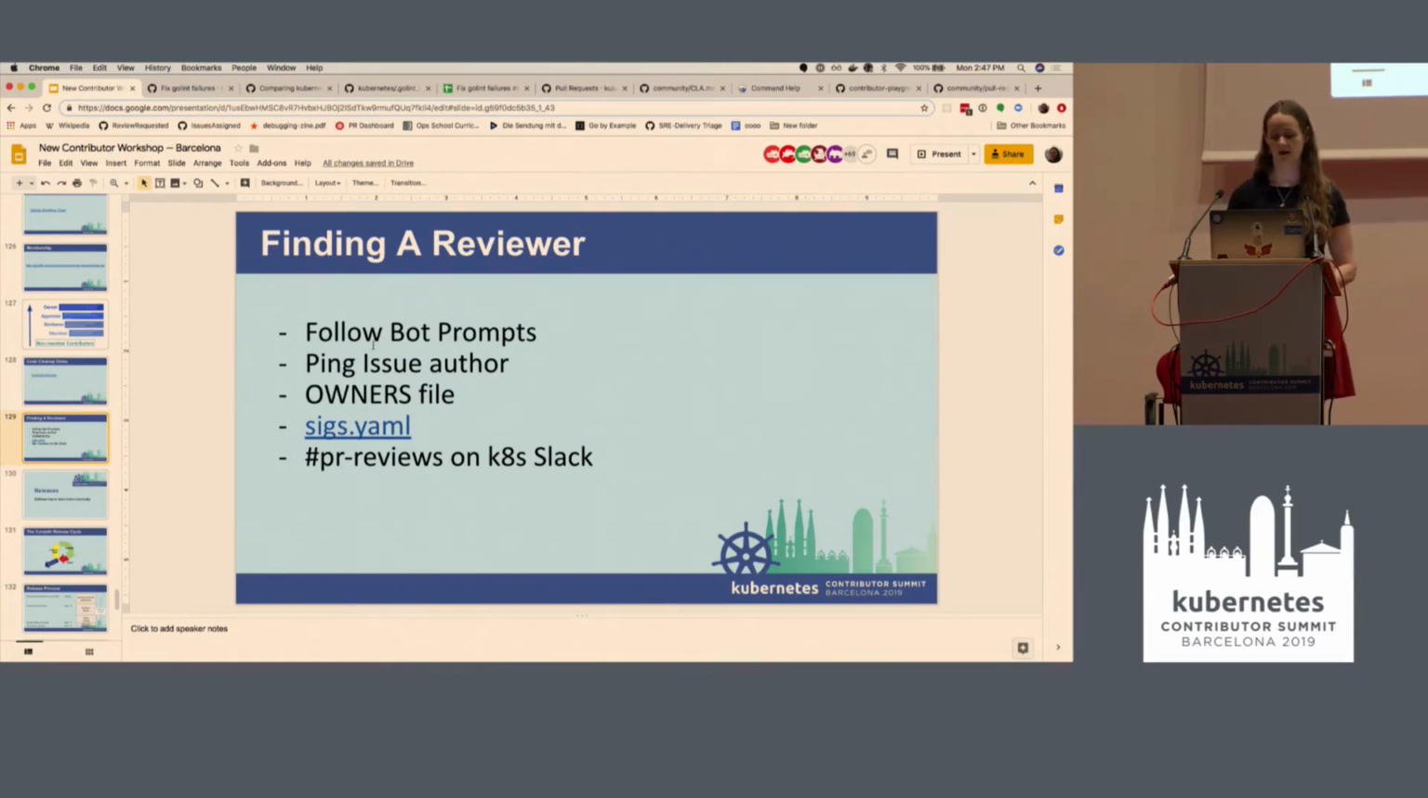Number one, follow the bot prompts and assign the reviewer they ask you to. And we're going to see that as soon as I open my pull request. Number two, if there is an issue related to your pull request, and there might not always be, right? You might just see something that's broken and submit a pull request. That is totally acceptable and fine. But if there is an issue, go ahead and ping them.